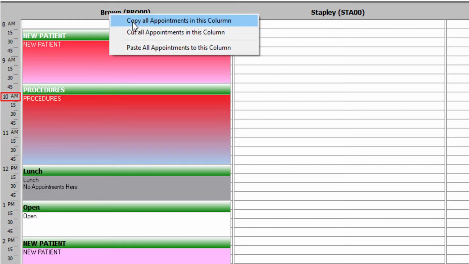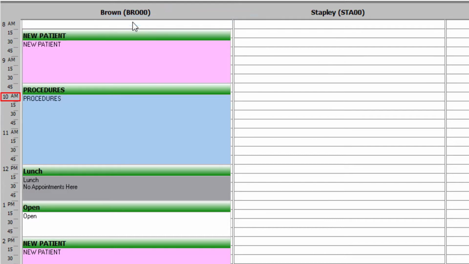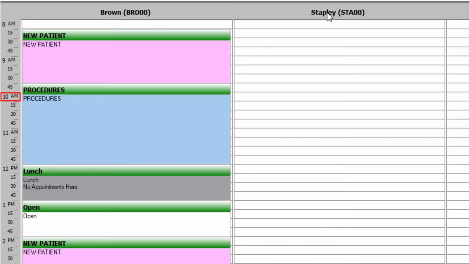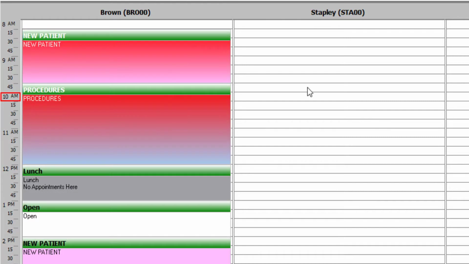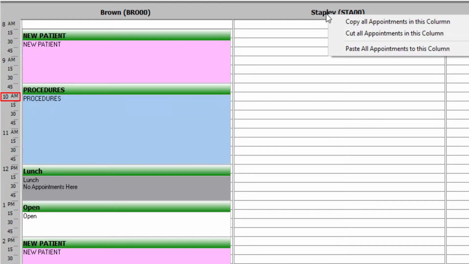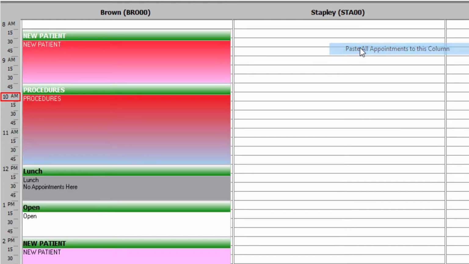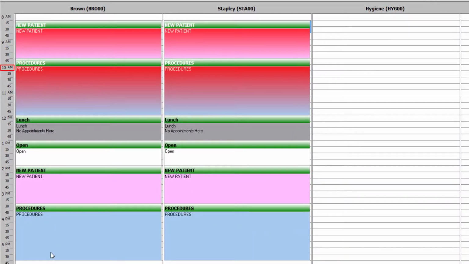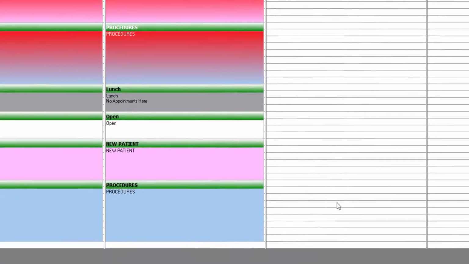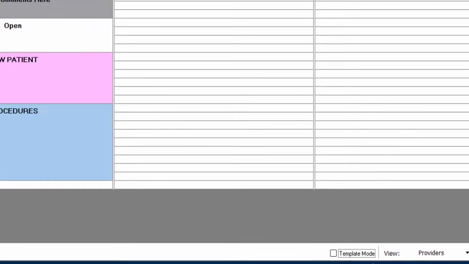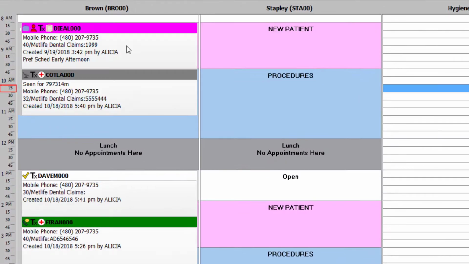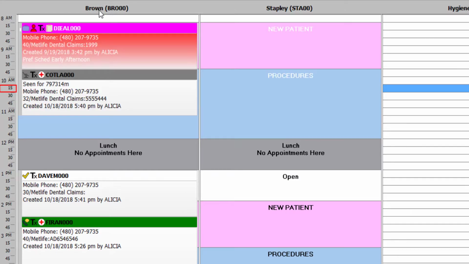Keep in mind that even though it says appointments, it is referring to the templates in this column since we are in template mode. Let's say I want to give the provider Stapley the same templating setup. I'm going to right click on his header and paste all appointments into this column, and it will directly paste the same templating from one column into the next. If we go out of template mode, you'll now be able to see that both providers have the same template layout.